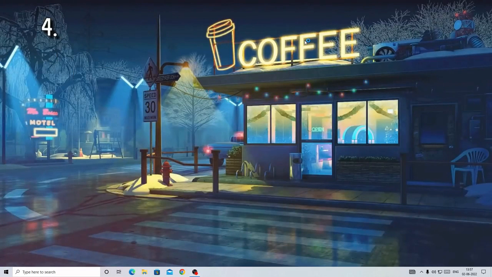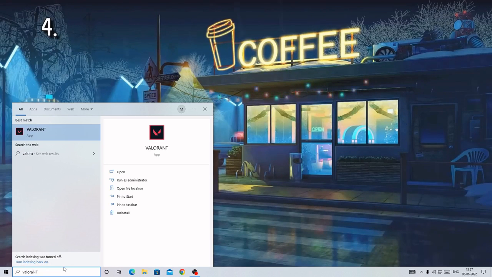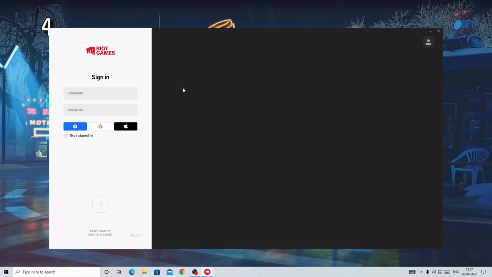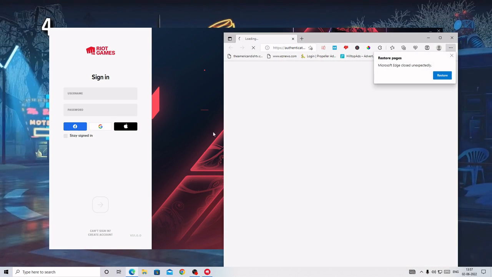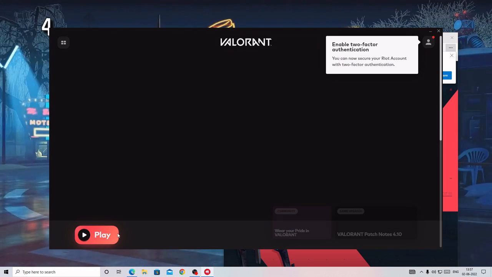Okay, we have finally restarted the PC again. So again, I will open Valorant and choose run as administrator. The screen will now come up asking me to log in, so I can log in with my account. Now let's see whether the problem has been fixed or not.